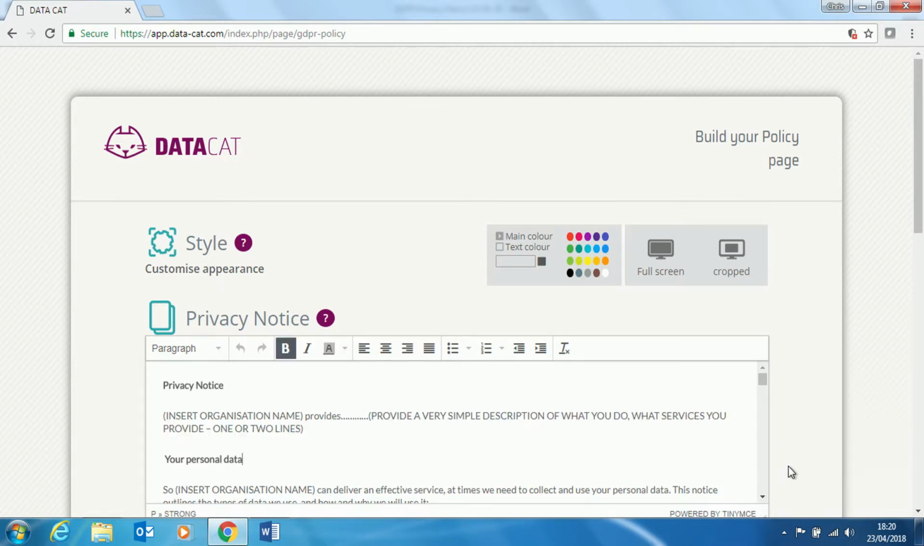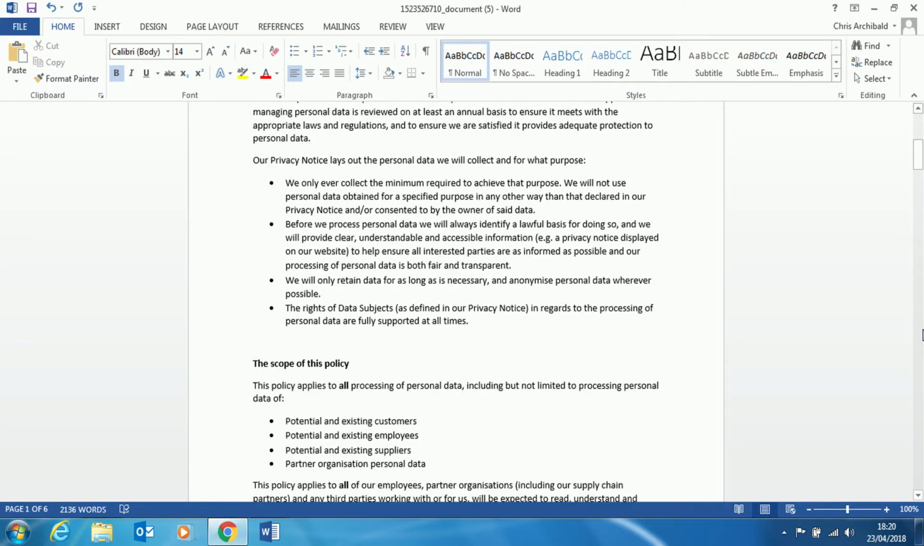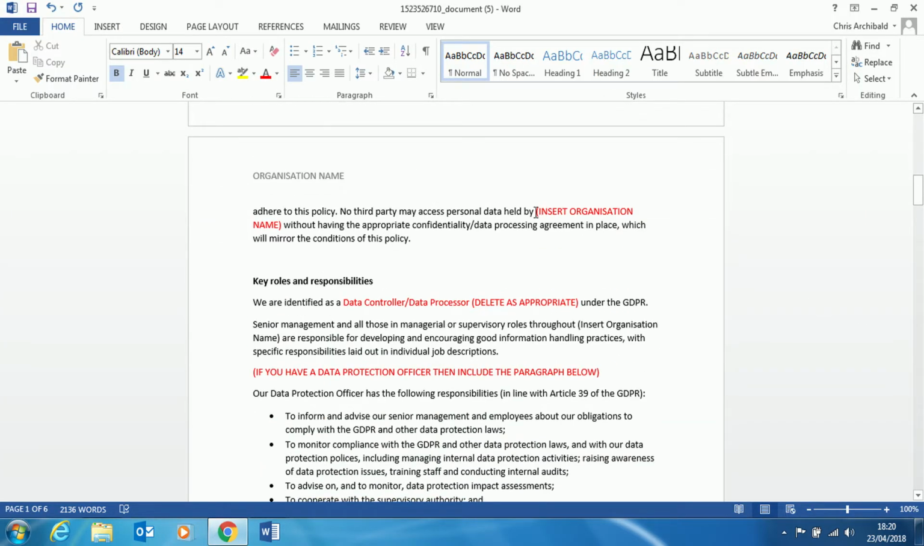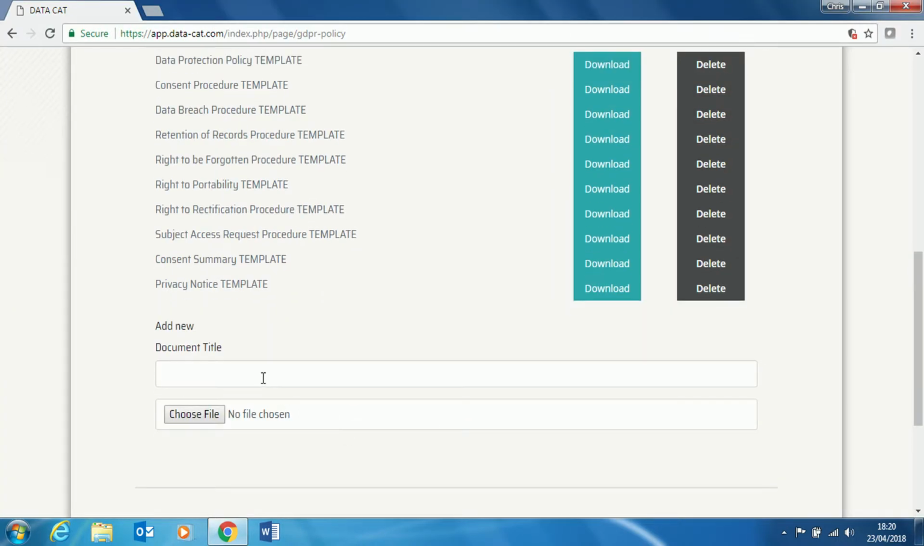Once you've completed the privacy notice, you need to download and edit each policy document. For each document, read through and edit in line with the red block capital instructions. Once you've completed a document, save this as a PDF. If you want maximum transparency, you can then upload these PDFs back to DataCAT.